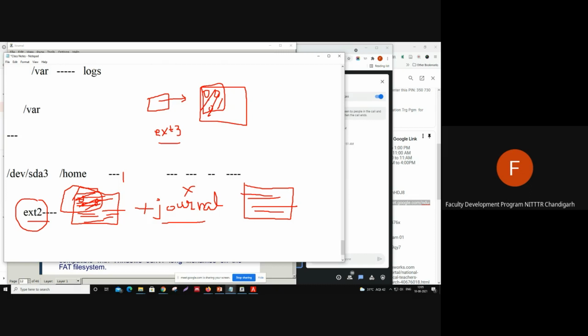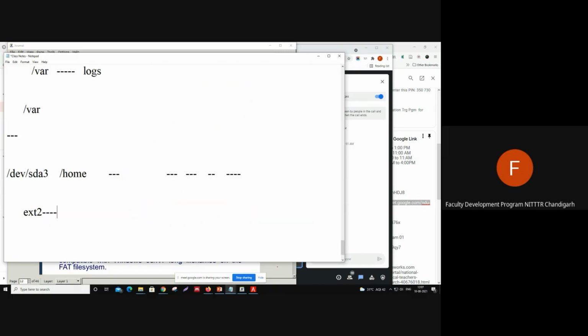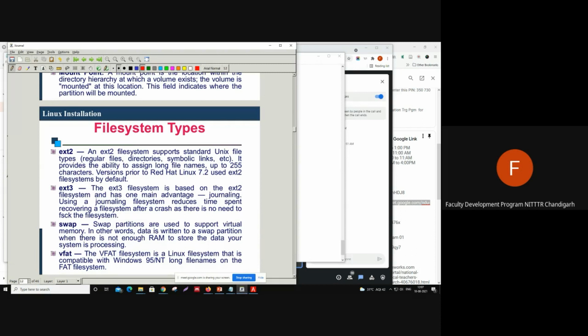The same thing is mentioned here in the slide. The ext2 system supports standard Unix regular files, symbolic links, directories, and it provides the ability to assign long file names up to 255 characters. And ext3 is based on ext2 with one advantage, journaling. Using the journaling system, we can reduce the time spent recovering the file system after a crash, or if there is no proper shutdown. So there is no need to do the file system check on the entire file system.